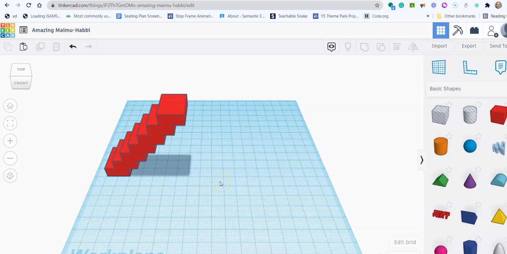Welcome back, Jebel. In this tutorial, I'm going to make a slide for my slide, I suppose. I've got my steps. I'm going to add the part that you slide down.